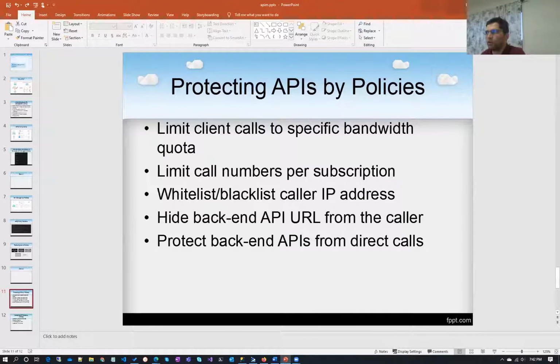You can whitelist or blacklist the caller IP addresses. Another feature that I really like and I use is hiding the backend API URL from the caller. You don't want anybody to know where the backend services are. You just want to hide it. There are different ways for that. The best way is using virtual networks in your cloud environment, but you can also add security by using APIM to make sure they are hidden from the outside world.